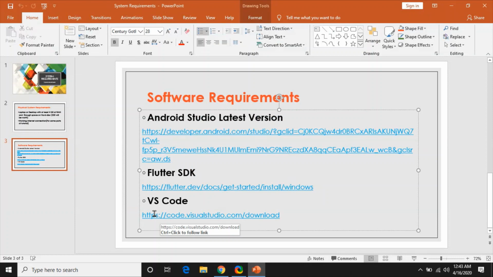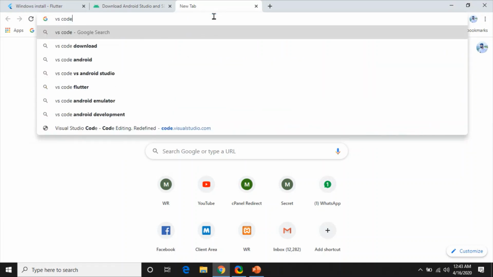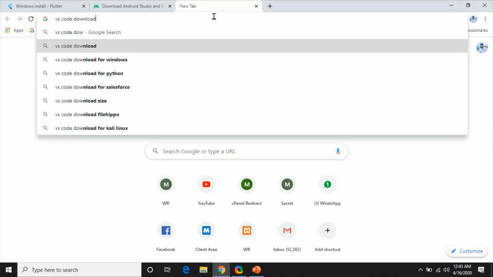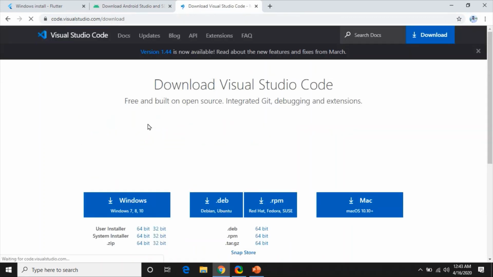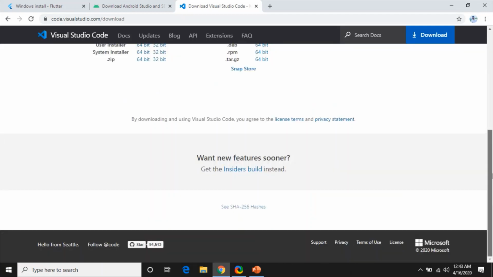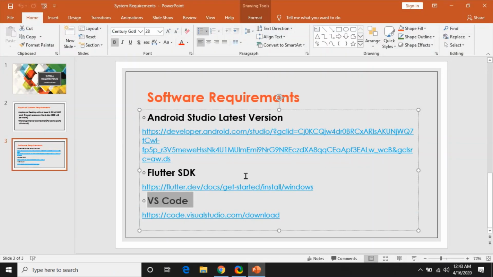The third thing we are going to have is VS Code, and this is where we are going to code everything. For VS Code, you can search VS Code download, and the first link in Google will redirect you to VS Code. It is available for Mac, Linux, and Windows, for all the versions. So you can select it accordingly. These are the three important software that will be required the most. Then I will tell you shortly how to check if you have installed it or not.